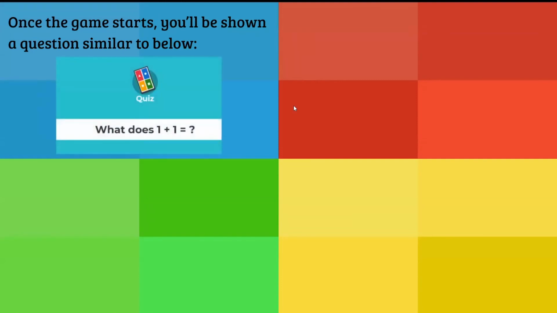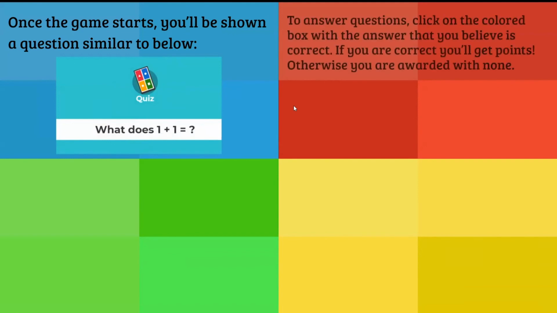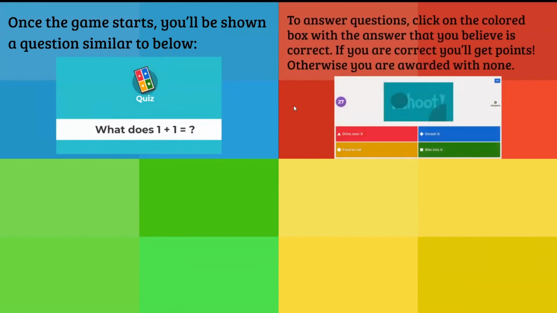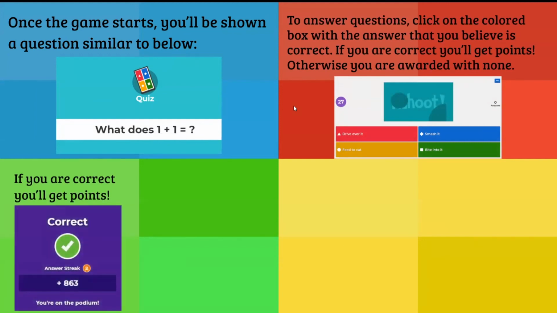Once the game starts, you'll be shown a question similar to below. It will be a big blue screen that will probably have some transitions and color flashing, and it'll ask you the question. After that, it will give you a new screen with a purple timer in the left of the screen and answers at the bottom of the screen. How you click on these answers, you just left click or right click, either one works.